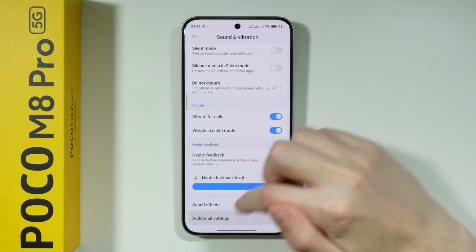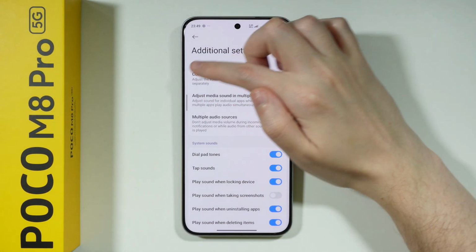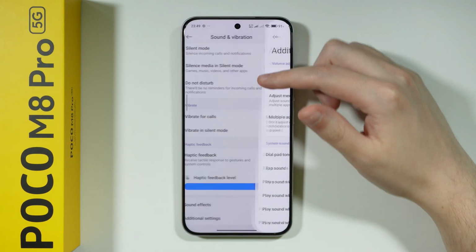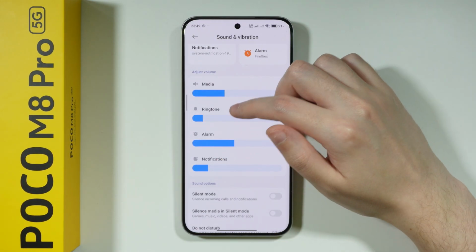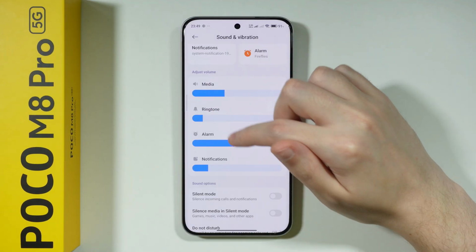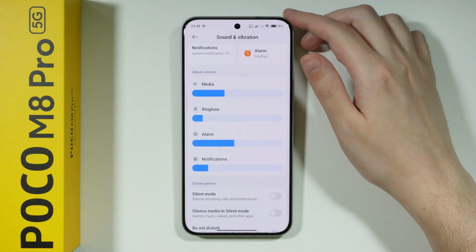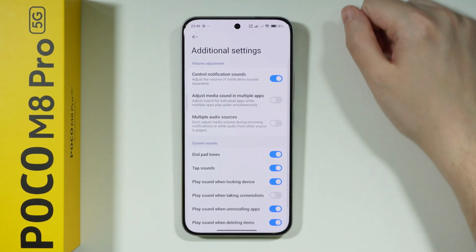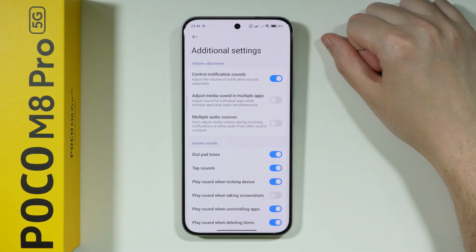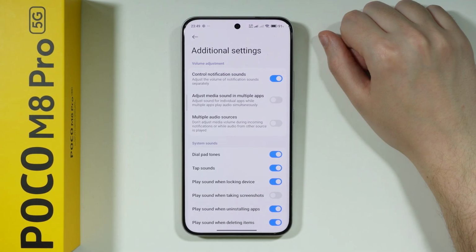And there is also additional settings, and in here we can turn on this option, control notification sounds, which separates notifications from ringtones. So when this option is off, if you don't have notification slider, you adjust the notifications volume by changing the ringtone volume. And when this option is enabled, then you can manually or separately actually change the loudness for notifications.